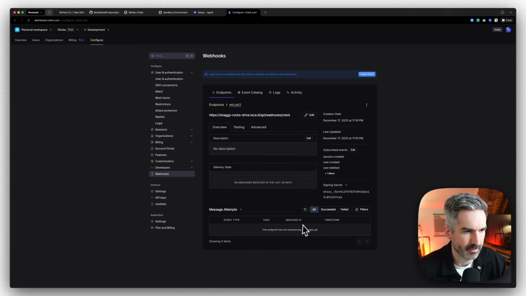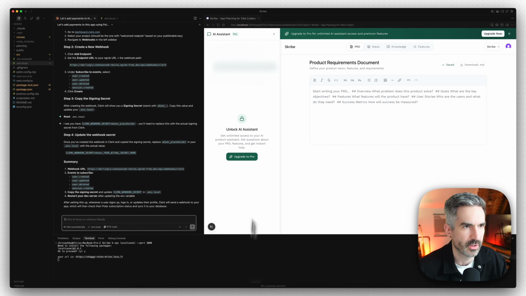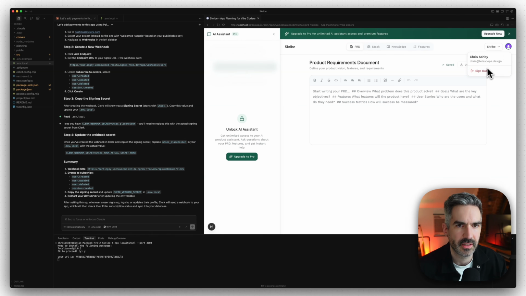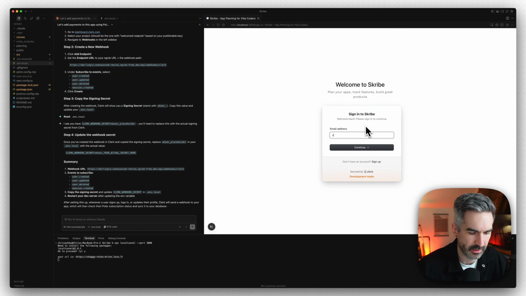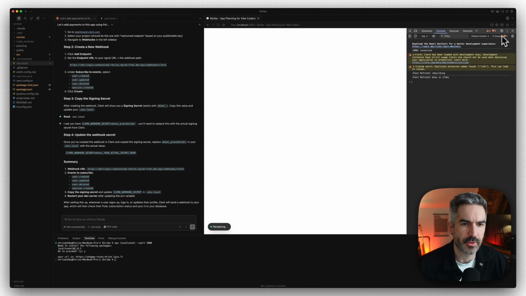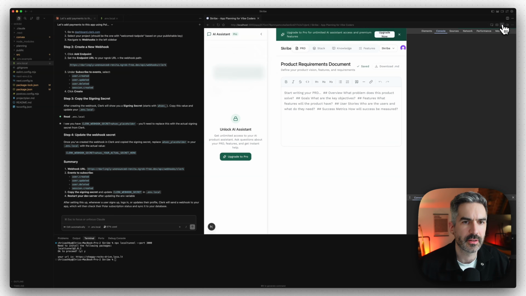We'll actually see message attempts to this webhook, as well as to the webhook in Polar, if this is working. We're going to refresh this. We might just try signing out and signing back in again. I'm going to sign out because we need to do a login to trigger the check that we are subscribed. This should now check with the webhook to see whether we're subscribed or not. So let's open the console here, see what is going on, refresh this and check the console.